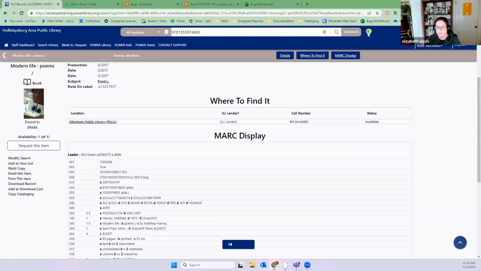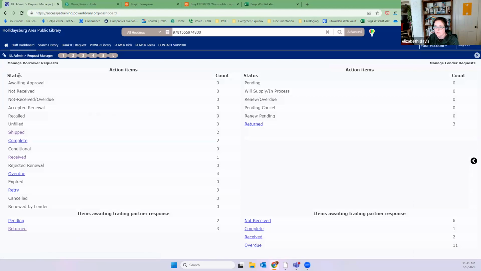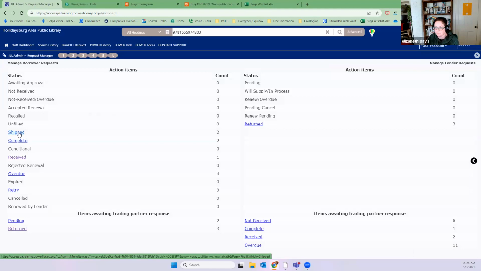Yes, so I am on a screen that you cannot see, telling the system that we have shipped the item to the Hollidaysburg Library. Just to give you a full example of how this works. So now the item has been shipped to our library, and we open our packages, we open our dashboard, and it will be under our shipped items.